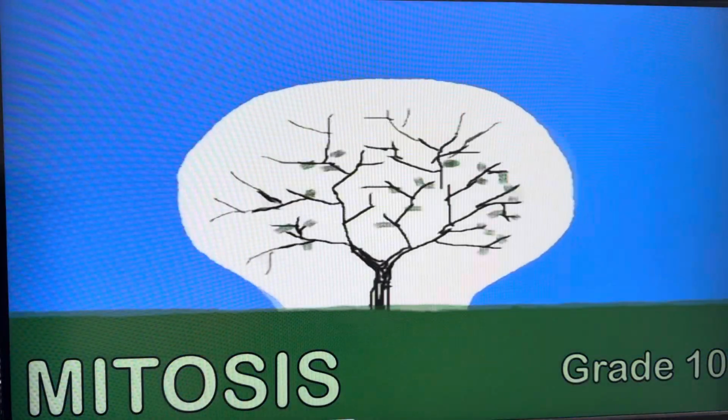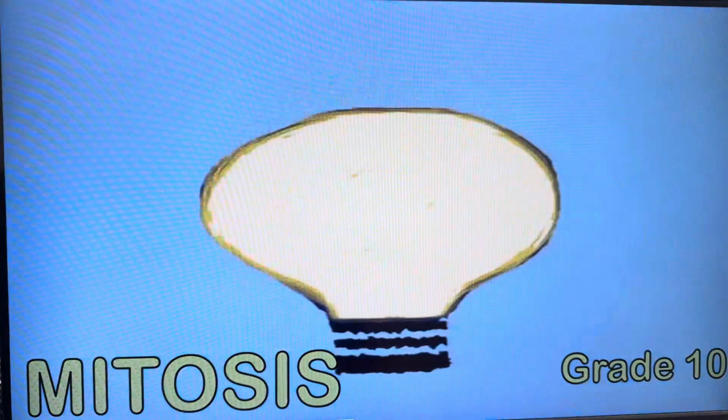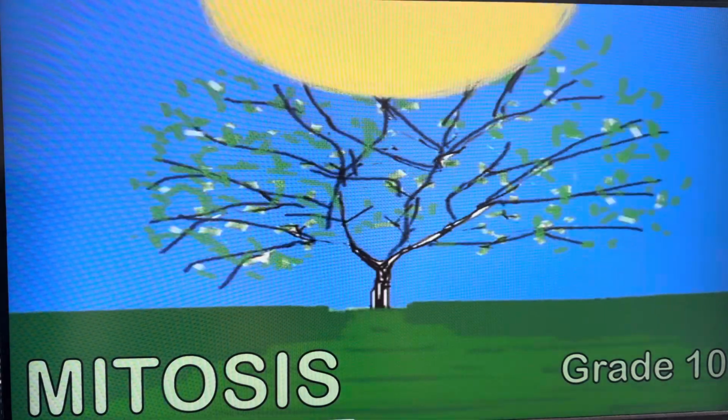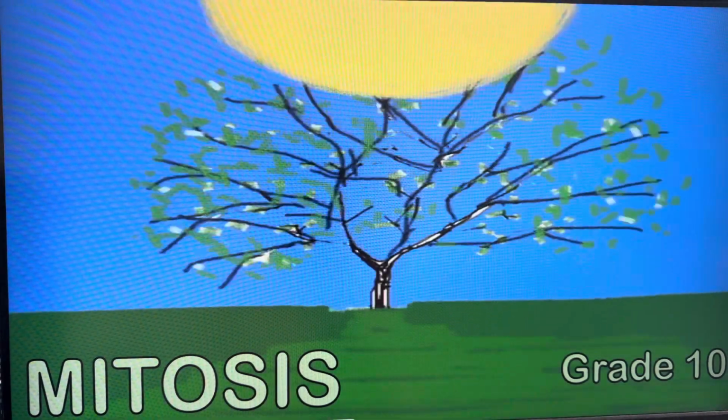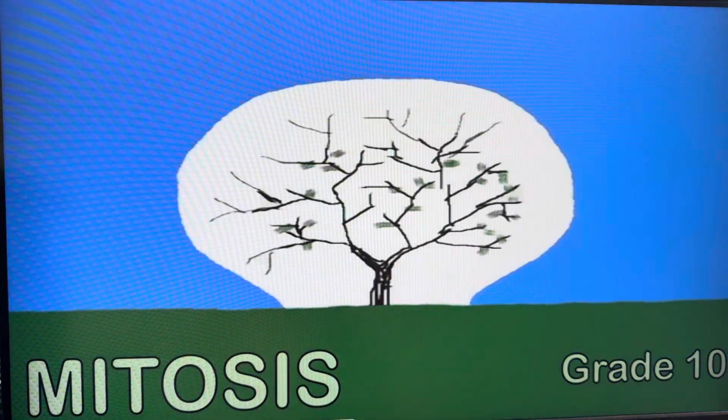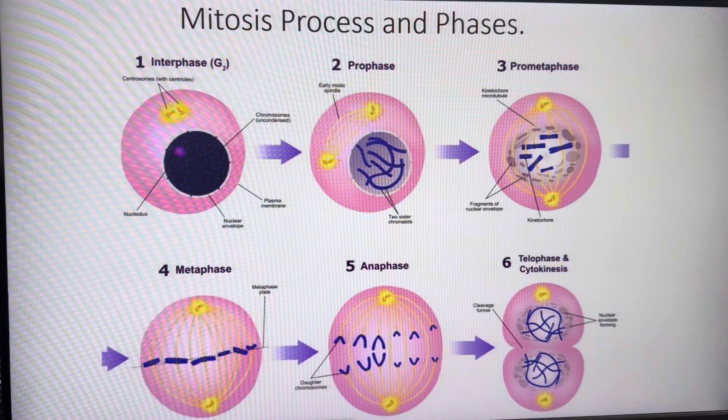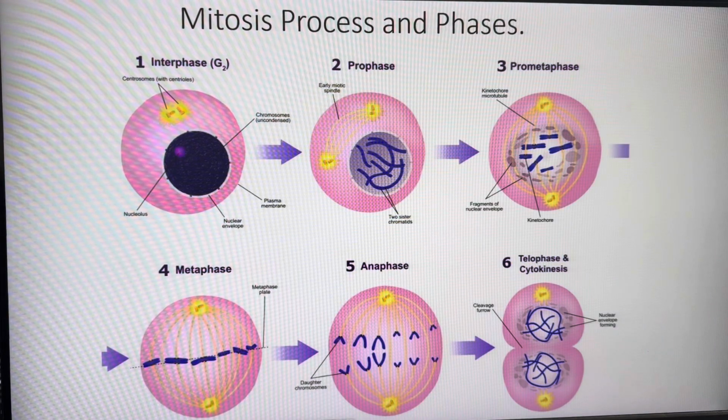Before I start with the games, which will aid me in teaching mitosis in grade 10, I will introduce the topic extensively, which will allow students to engage with the games. This is the mitosis process which will be shown to the students. I will explain the first phase of mitosis, showing a diagram, physical and on the electronic screen.